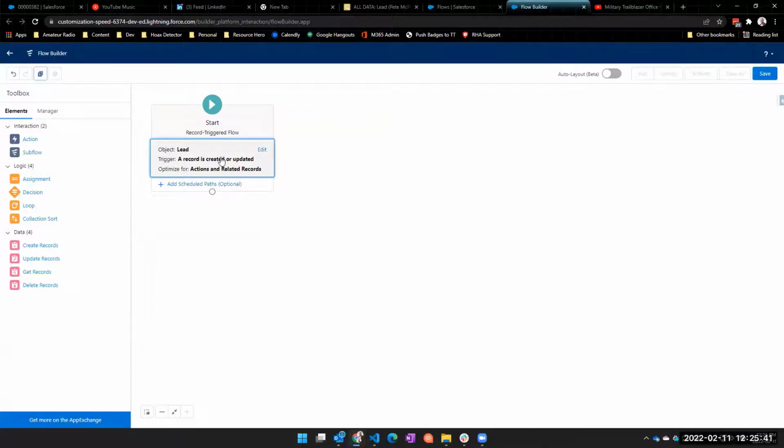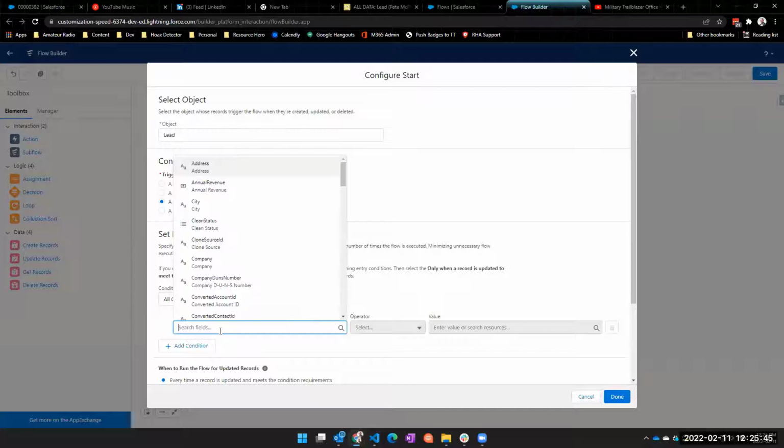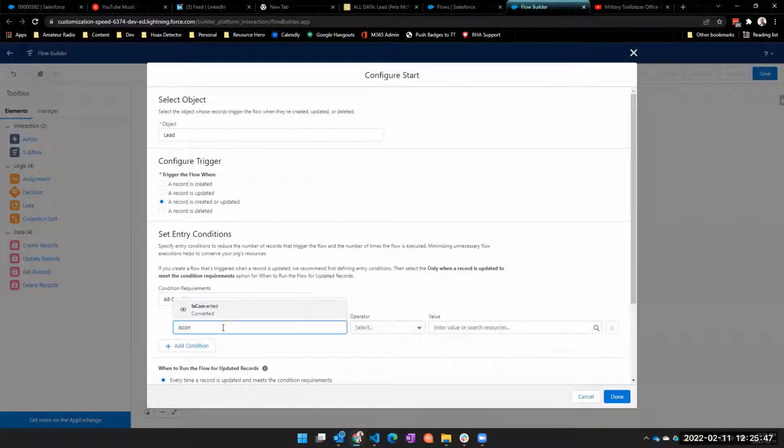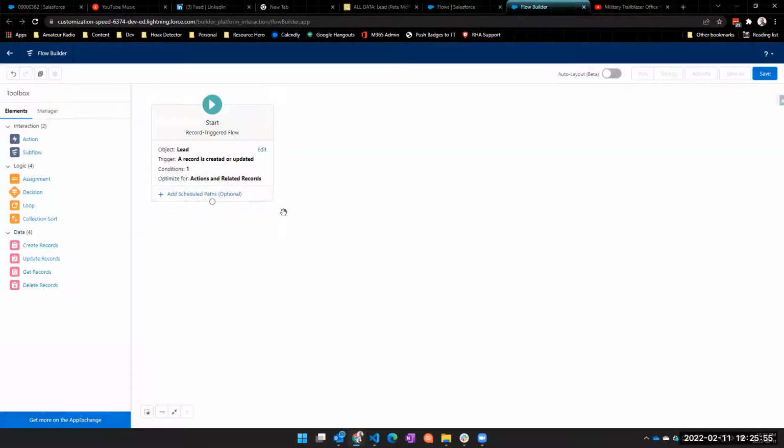And then we would say, okay, for the criteria, where is converted equals true. So then you can have some kind of process or some kind of flow that does something after the lead has been converted using the standard Salesforce conversion process. So that might be something to consider as well.